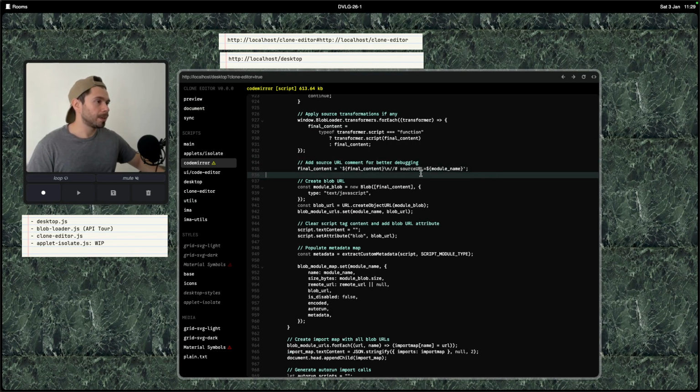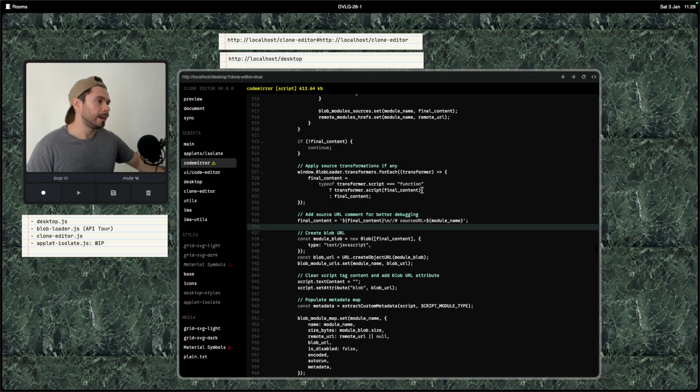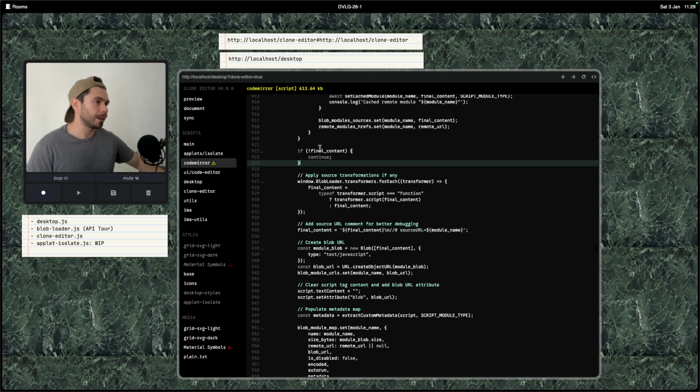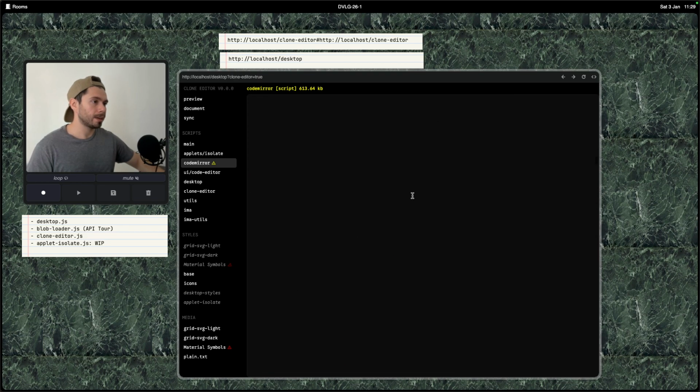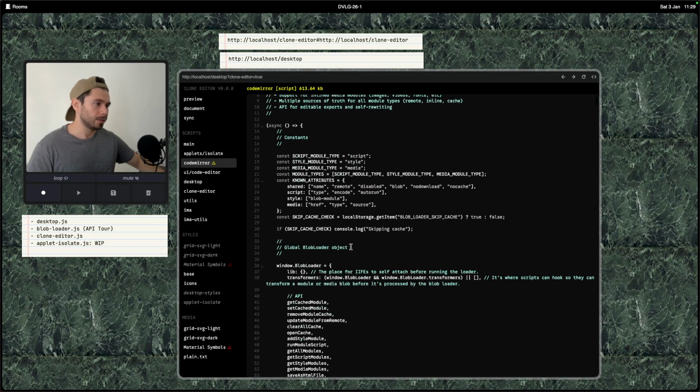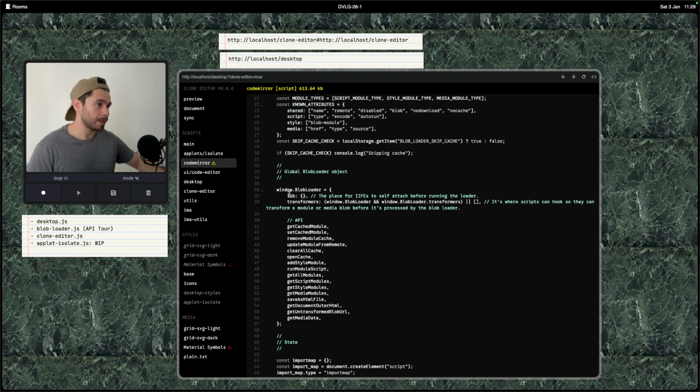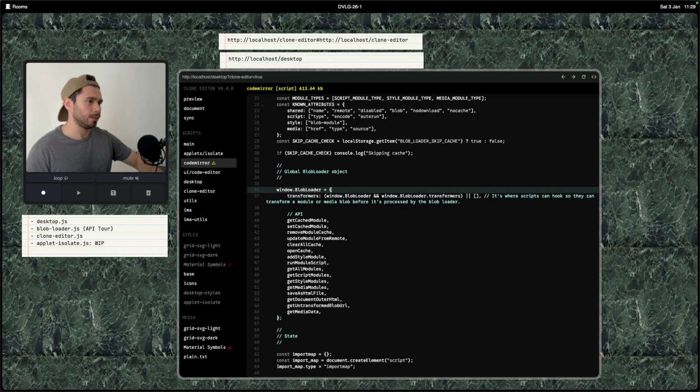So yeah, we do some manipulation, and so here, okay, we have the final content for your source, and at this point we can now apply some transformations, if any. And if we scroll back to the top, you'll see that there's this space here. And here we can register some libraries, but I'm probably gonna delete this because I'm not using it.